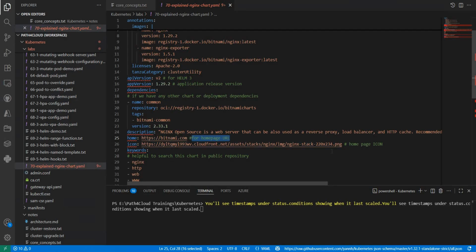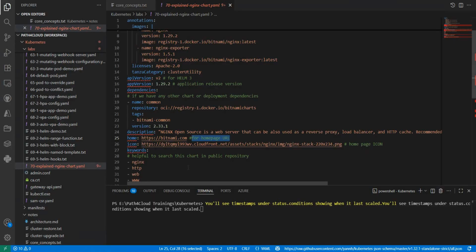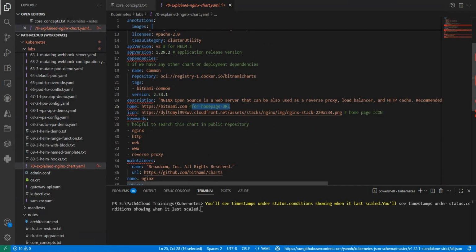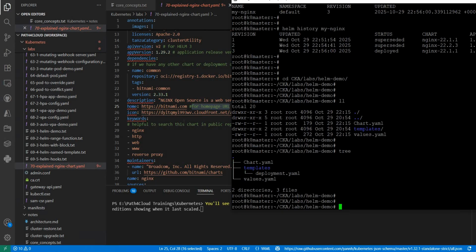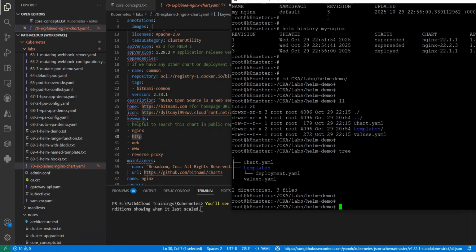If you are using any icon for your chart, you can see that this is the icon we are dealing with, right? So this is the information you can put inside that, and these are the keywords. If anyone is looking, like we have done that Helm search repo, and then we have given the Nginx, it will just show you. If we have given the HTTP, then the same thing will also come.